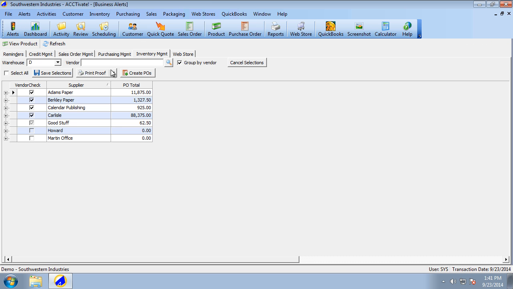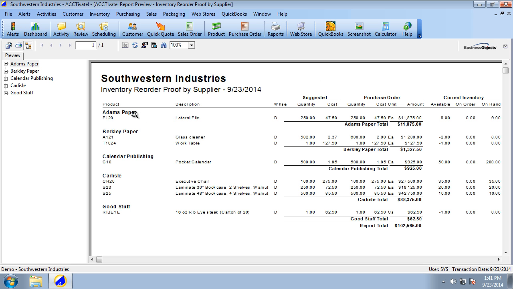All right, and then we'll close this, and there's also another version of this that groups it by supplier. Now you can see, instead of being grouped by the products, it's grouped by each supplier, and it lists what's checked for each of those suppliers on that reorder screen.